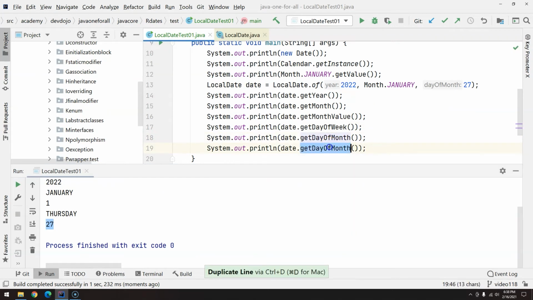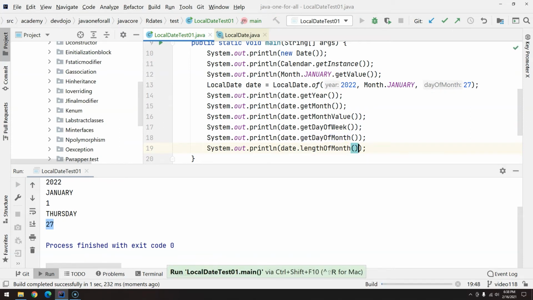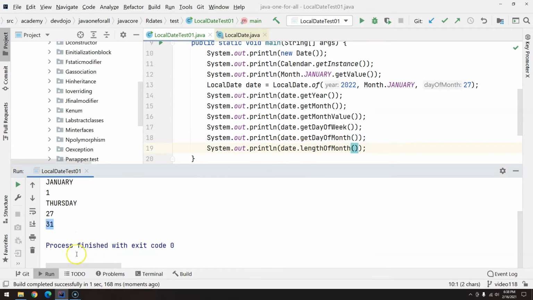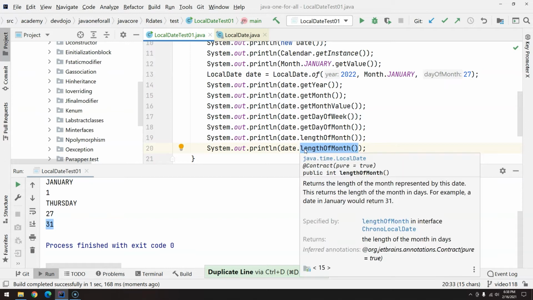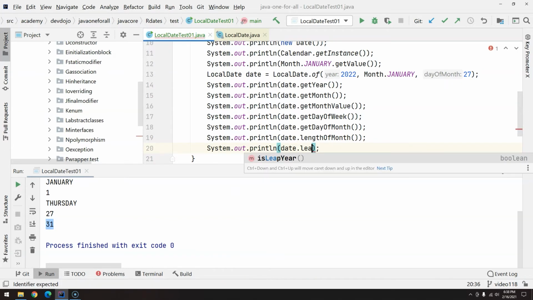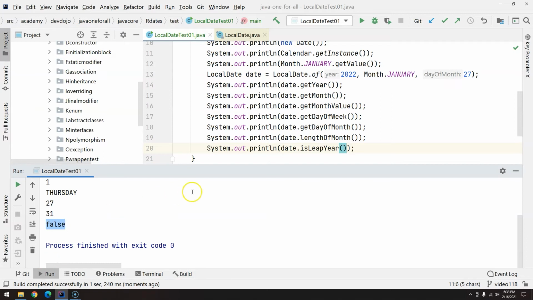Control D. One very useful method is the length of the month, especially if you're working with reports. Sometimes you need to know how many days you have in one month: sometimes 30, 29, 28, or 31. And talking about 29 and 28, there is one method that will tell you if it is a leap year or not: isLeapYear. If it returns true, it is a leap year. 2022 would not be a leap year, and it returned false, so it's not a leap year.